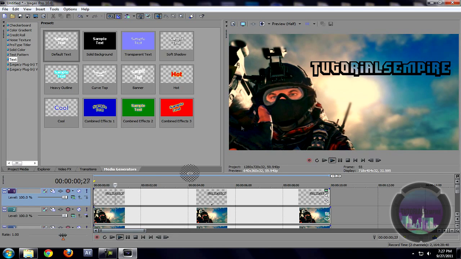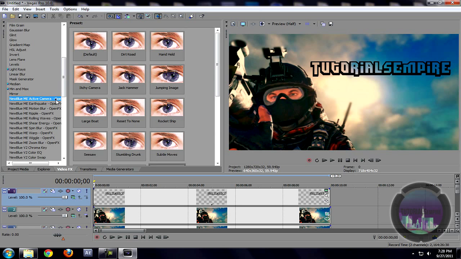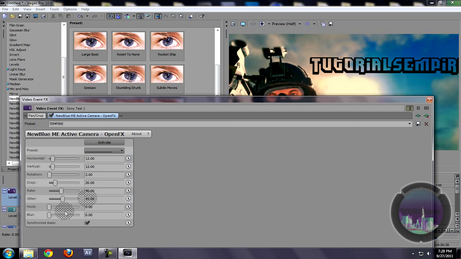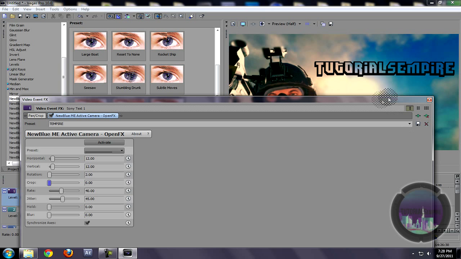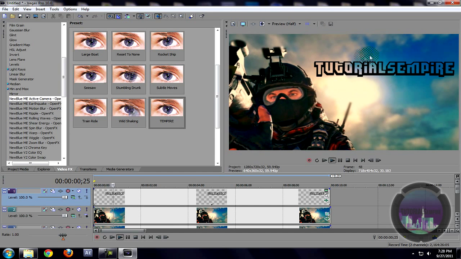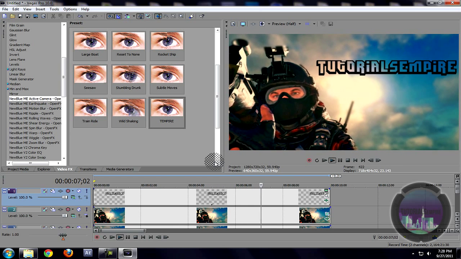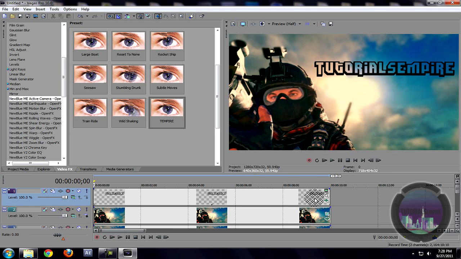But now you notice the text isn't moving with the active camera. Once again, all you got to do is go to video effects, active camera, and drag on that preset. That'll zoom in the text. Now all you got to do to fix that is take the crop all the way down, and your text is back to where it was before. So yeah, that's how you fix that. Now your text is moving with the image. You got a blurry depth of field, except for the text, and it looks great. It looks really dynamic. But there's one final missing touch that I'm going to show you guys right now.